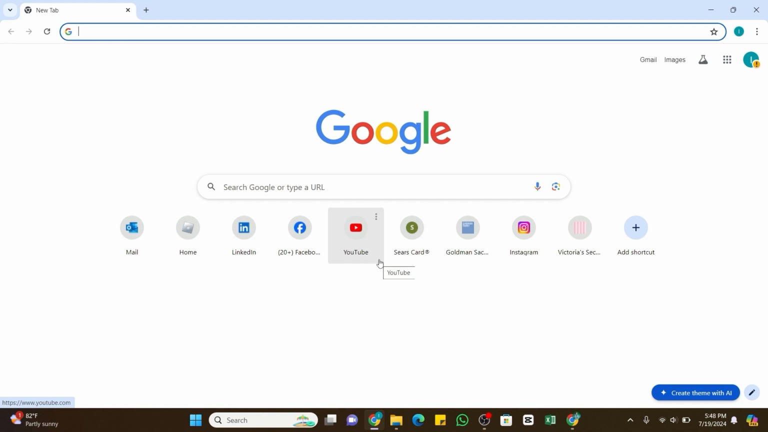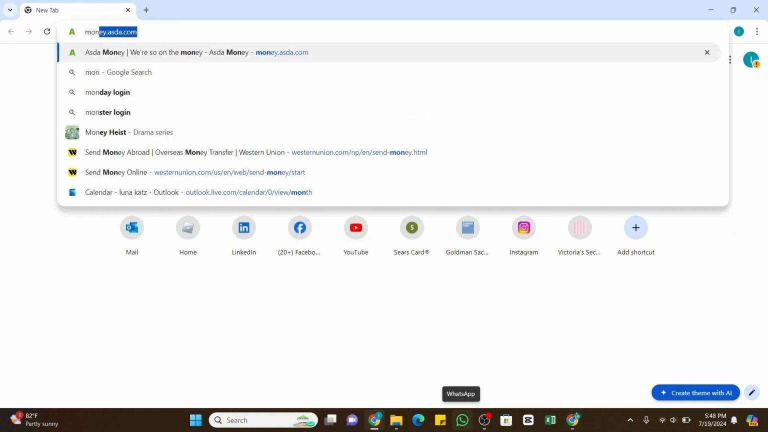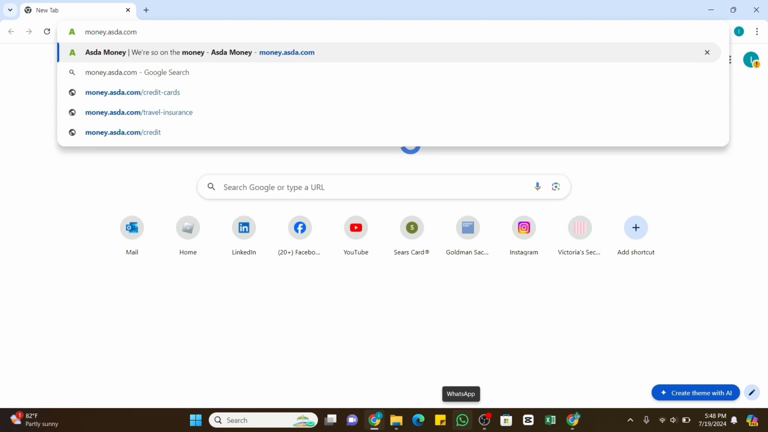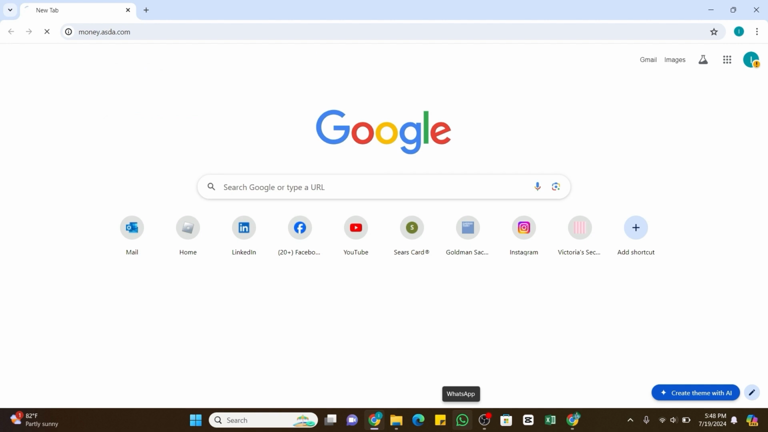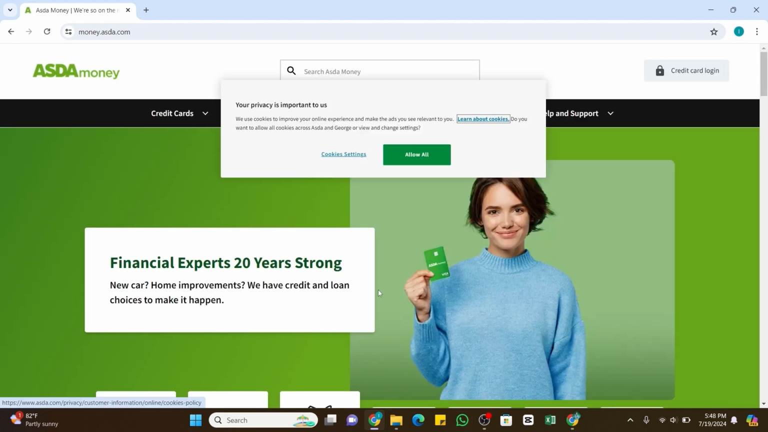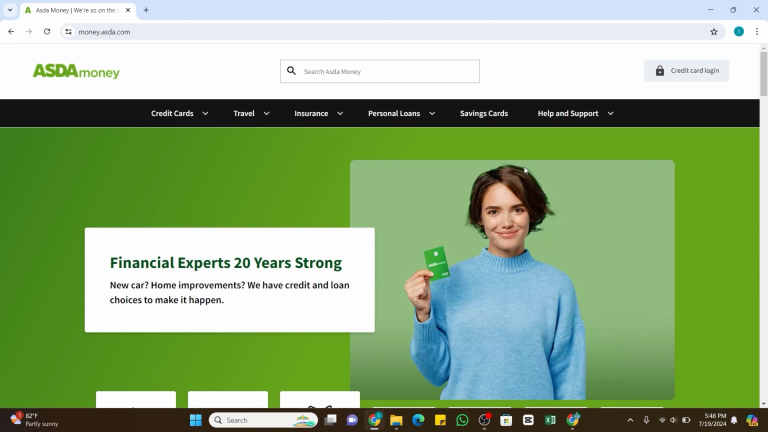Now on the address bar, you need to type money.asda.com. Once you type in this keyword on the address bar, now press the enter button of your keyboard to browse it. Now within a while, you will be taken to the official website of ASDA Money Credit Card. Once you reach this page, here at the top, you will find Credit Card Login button. Now click on this button and now you will be taken to a new page.